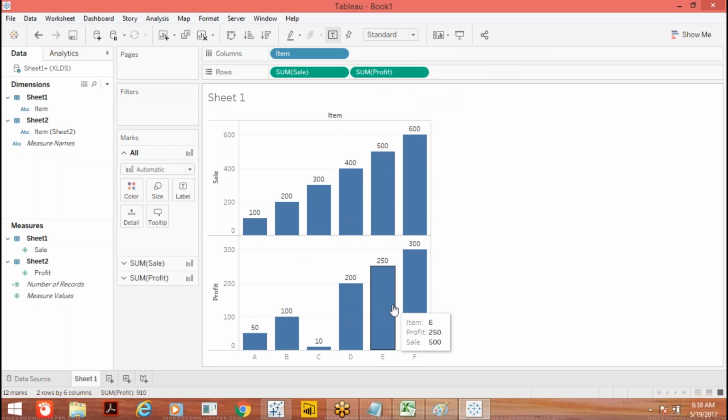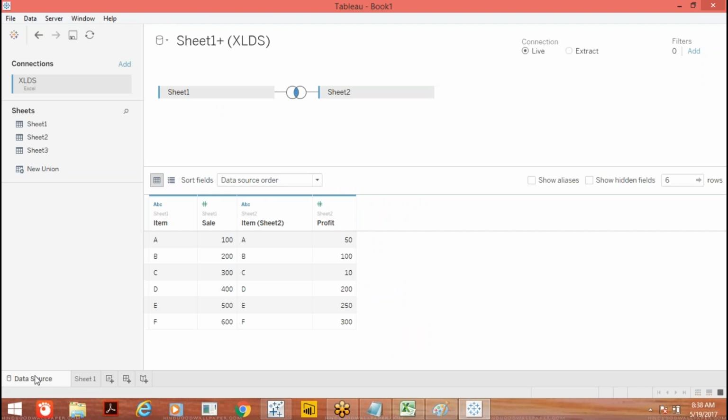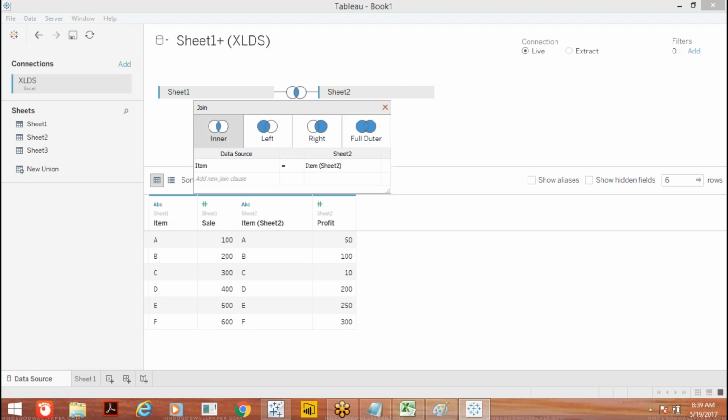This is the most useful part of Tableau. This is the usefulness of joins. Suppose, sir, I want item wise quantity also. Then I have to take one more sheet. Sir, can I take any number of sheets? Yes, you can combine any number of sheets by using joins. Before going to that, let us go with the types of joins here. Yes, see, inner join, left outer join, right outer join and full outer join. And here item equal to item, this is an equi join.